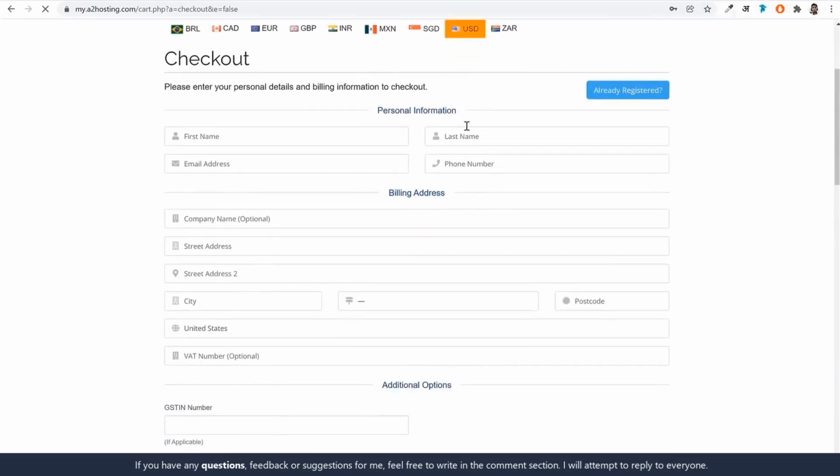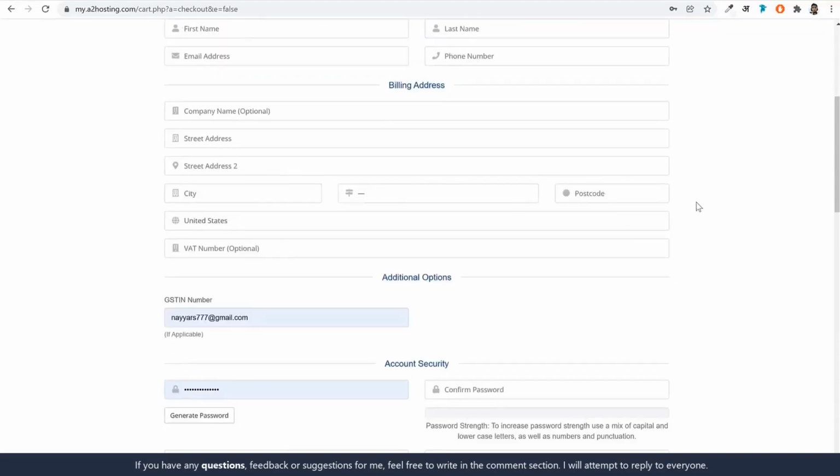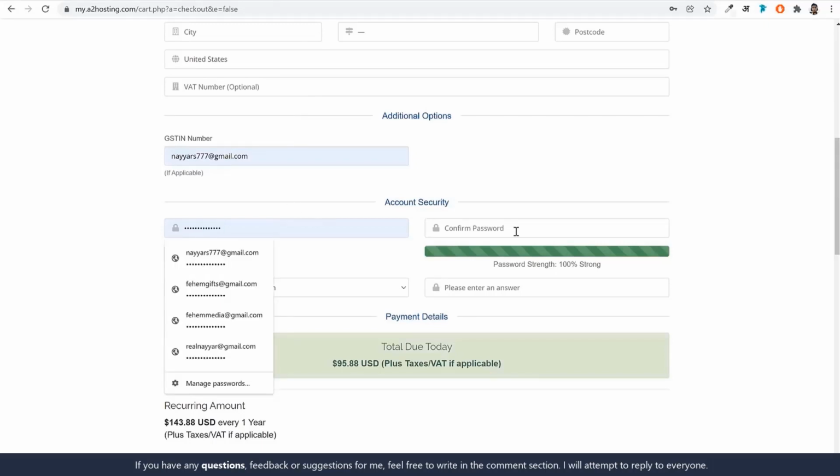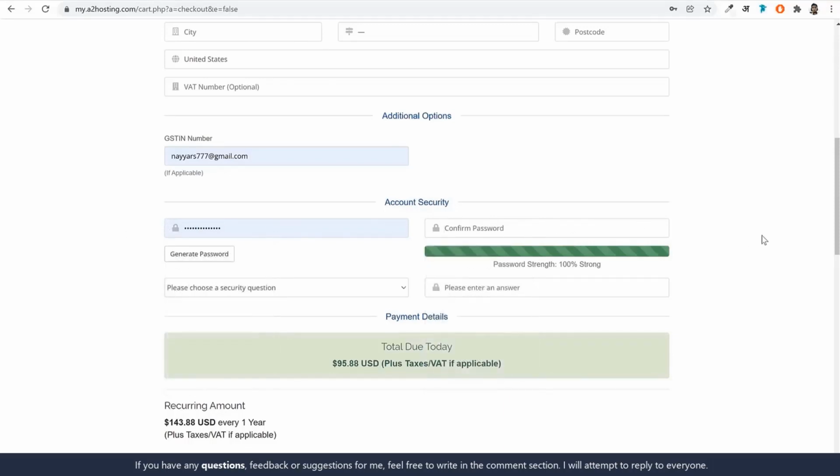Now on your checkout page, you just have to enter your basic details like your first name, last name, email address, phone number, your address and everything. If you have a VAT number or a GST number, you can enter that over here so that you get tax credit as well. Now over here, you have to select some password for your account. So choose some password, and under confirm password, type in the same password.